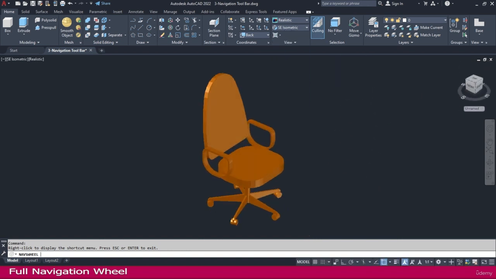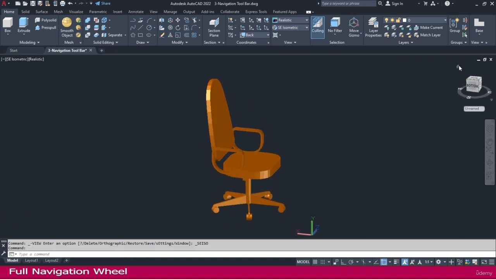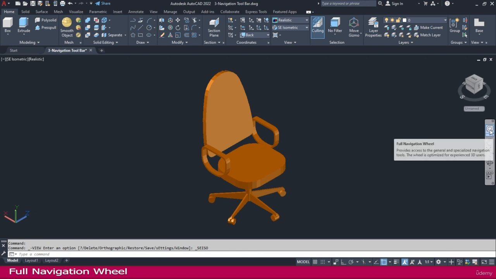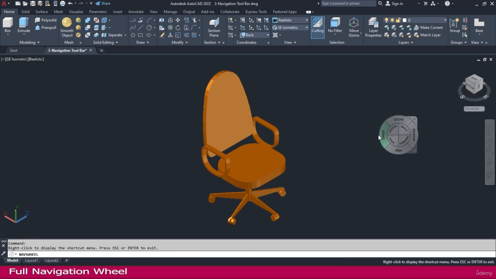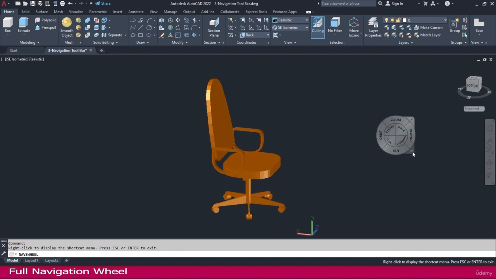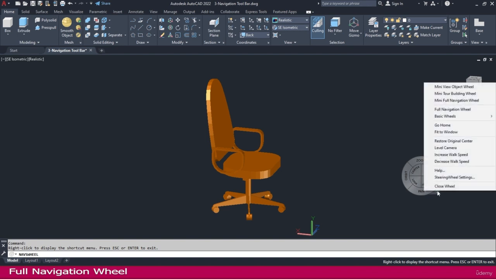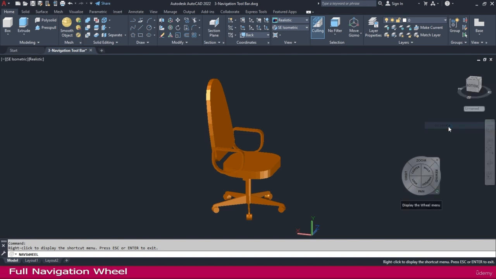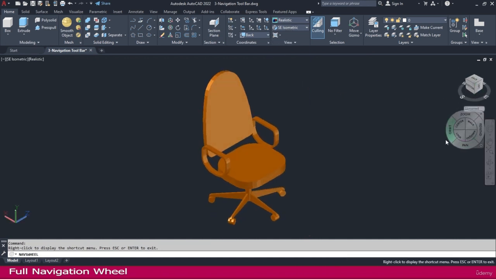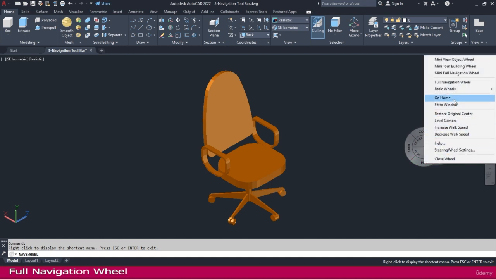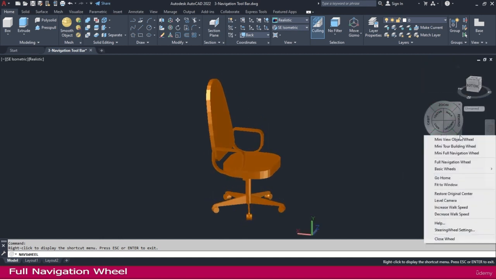I just change it to southeast, and if you click this, you will get the home view. The same view you can make using the full navigation wheel. Just select this one, click here and select go home, and actually it is already home. If you make changes and then select this one and click here, go home, now it goes to home. Like that, a few changes you can make, fit to window, a lot of things you can use.